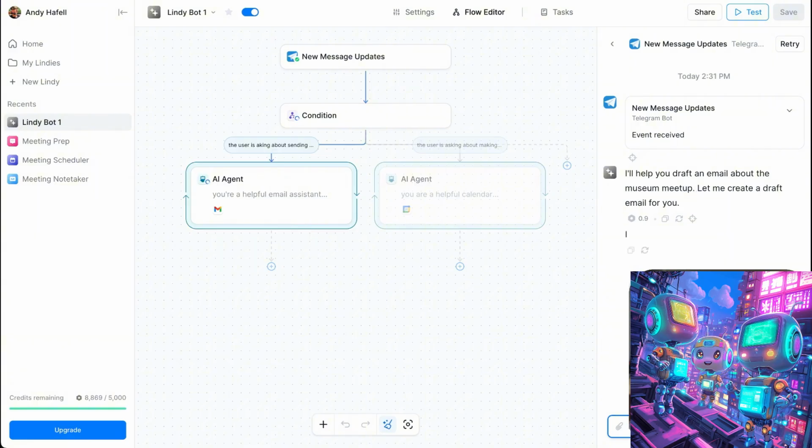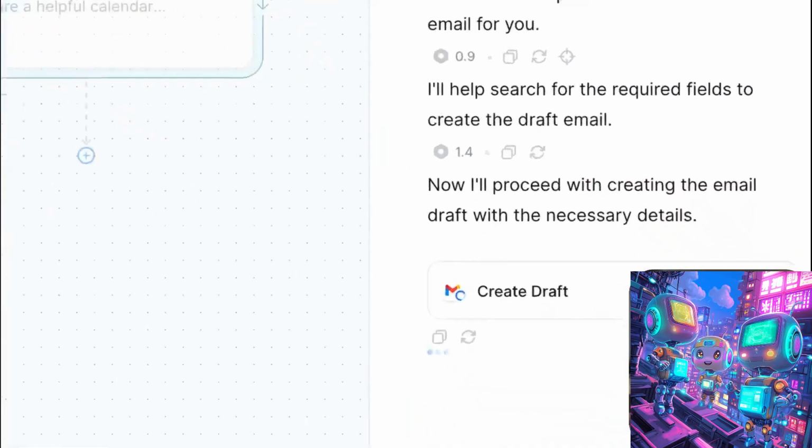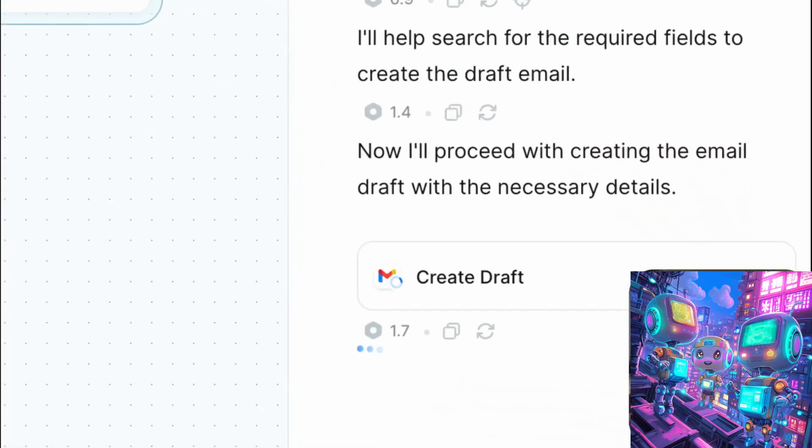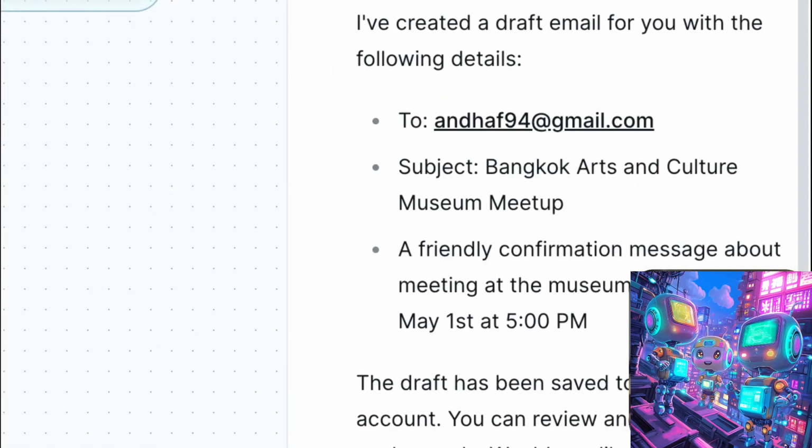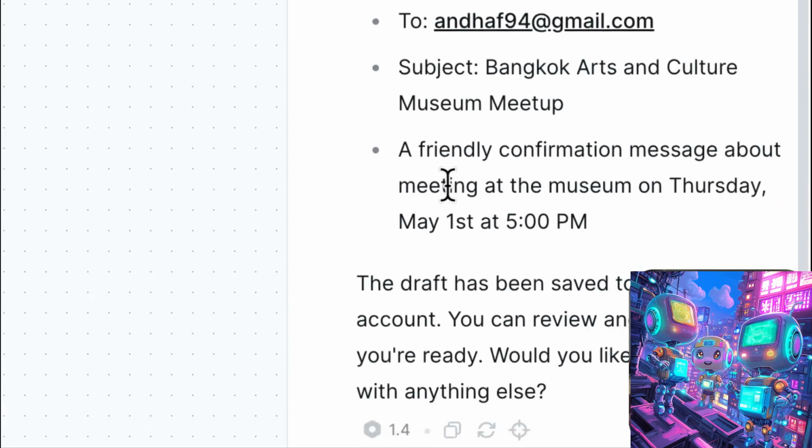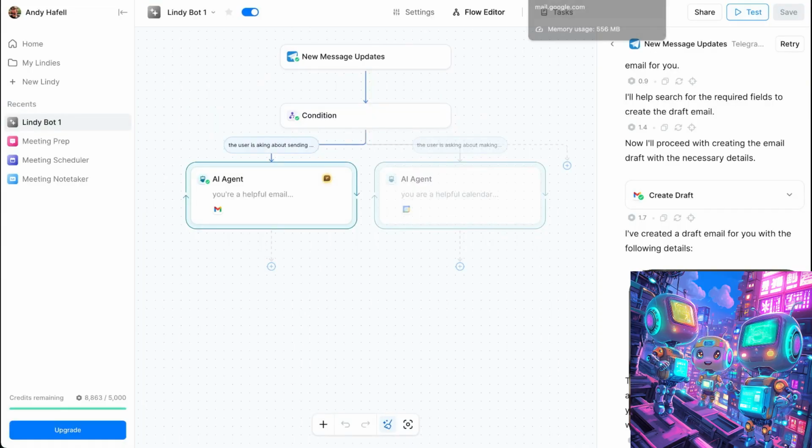This is where the magic happens. You can just sit back and relax while it's doing the work for you. As you can see, to the email address, the subject, the message here as well. And the crazy part is that it's in my email right now.